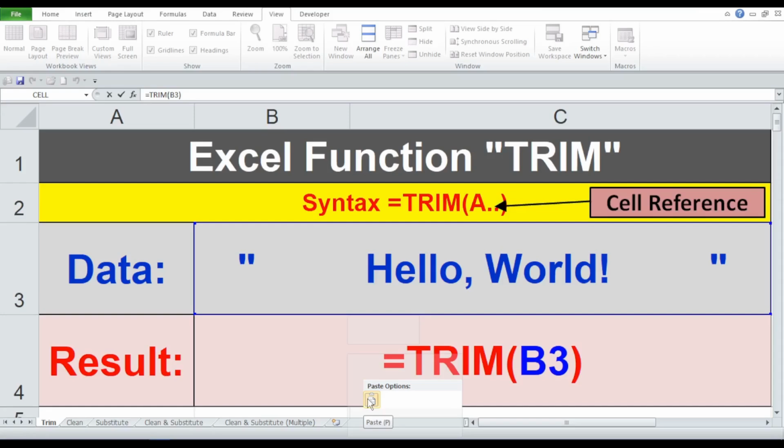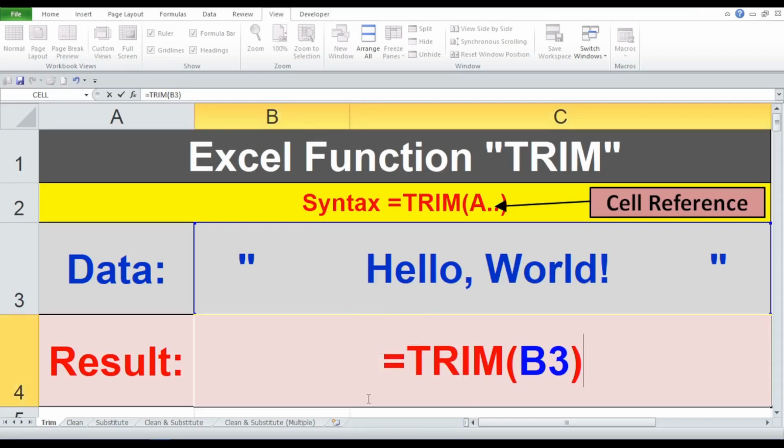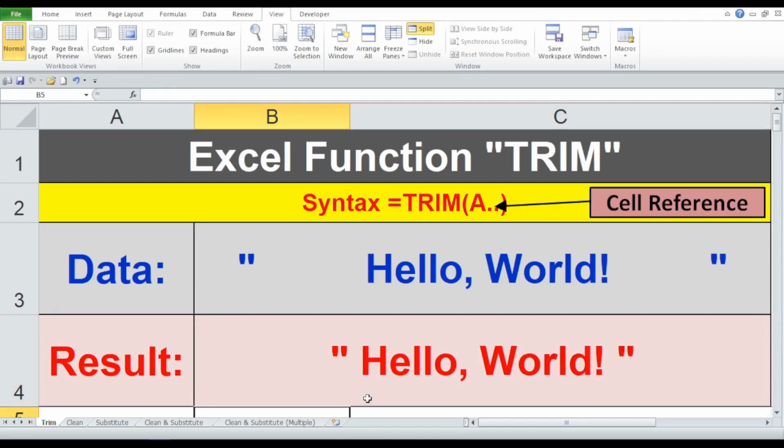In cell B4, I'm going to type equals trim, B3. And there we have it. In cell B4, you'll see that all the excess spaces are gone, leaving just a single space between the words. Now the text looks clean, tidy, and ready for use. That's the power of trim, a simple yet effective tool for removing unwanted spaces.